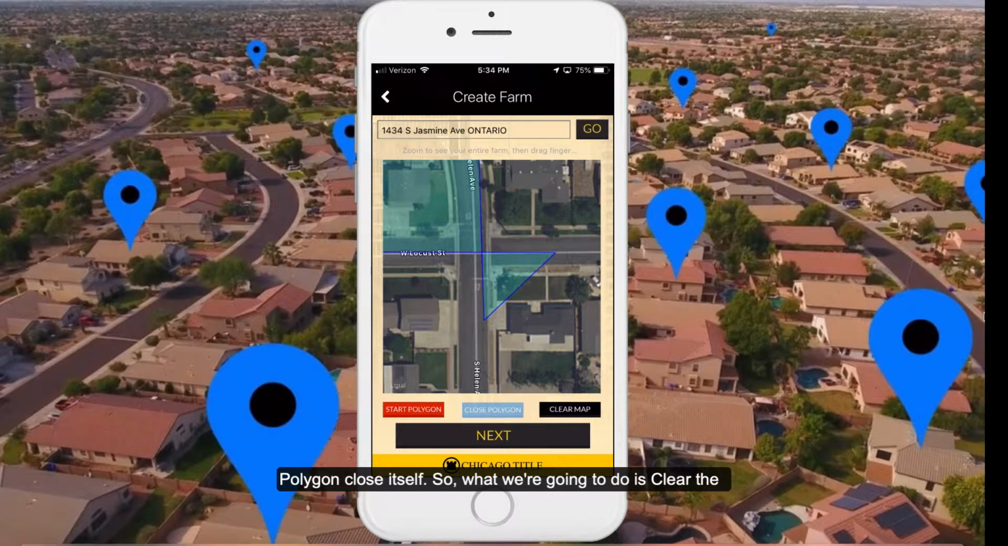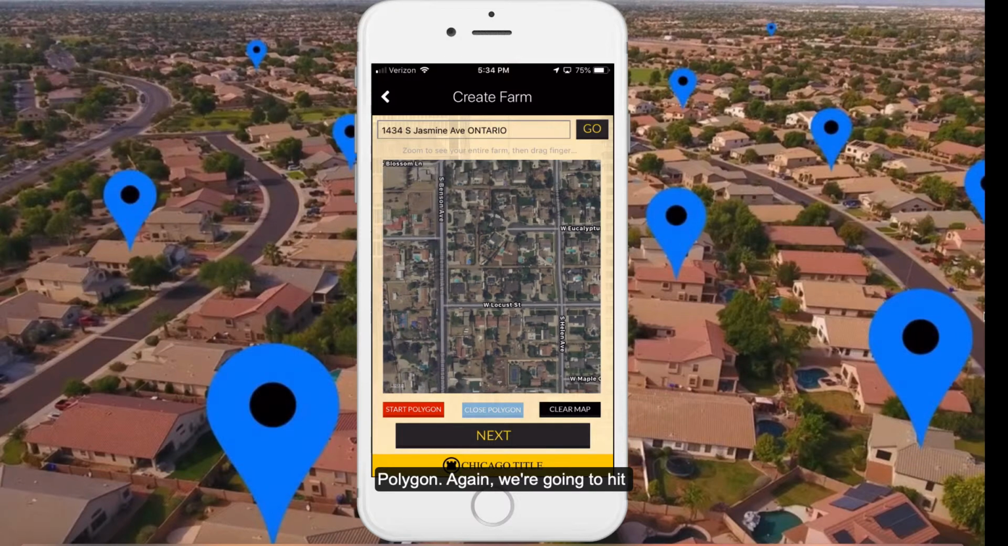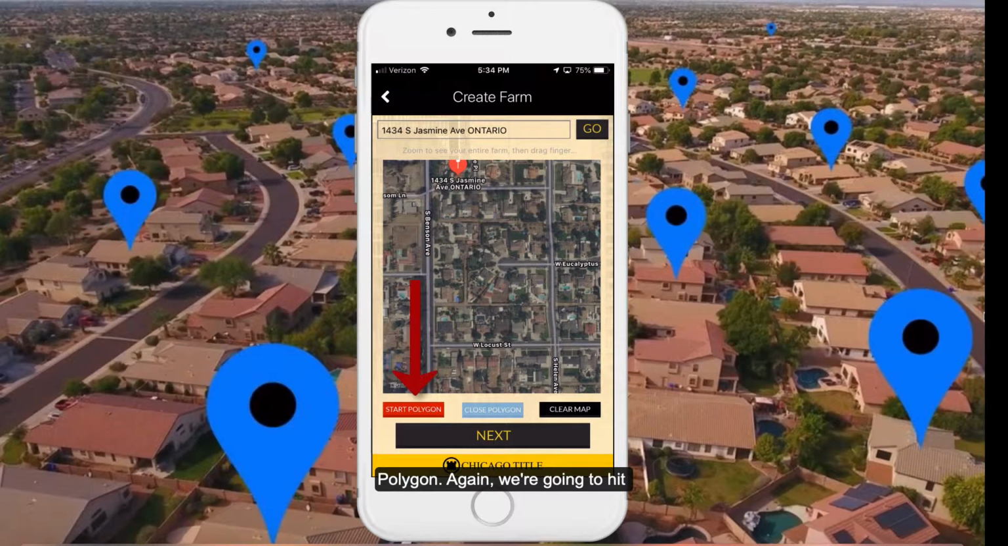So what we're going to do is clear the polygon. Again, we're going to hit Start Polygon. We're going to go from point to point to point to point, and then we hit the blue button to close the polygon. Now we just have one square, and we're going to get better results by letting the app close itself.